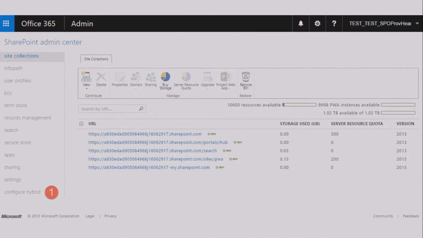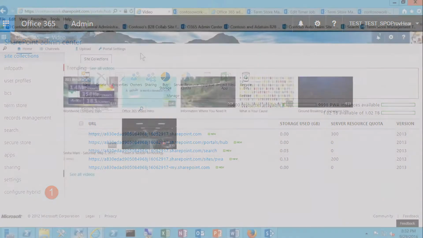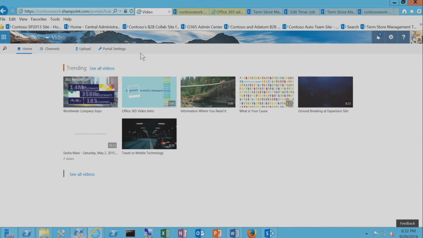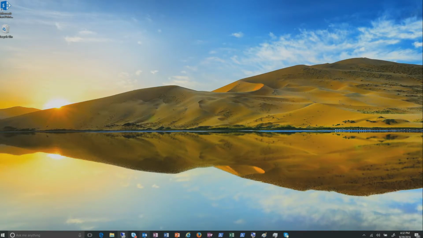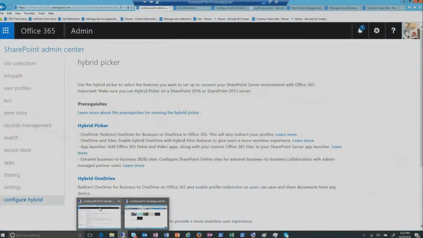And instead of going through the screenshots, I'm going to switch over to the demo and show you how to configure this hybrid taxonomy. All right, so let me go ahead.